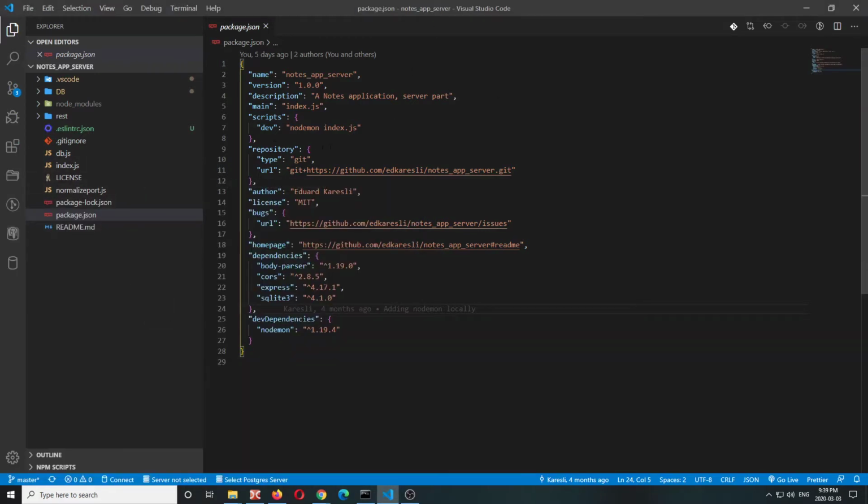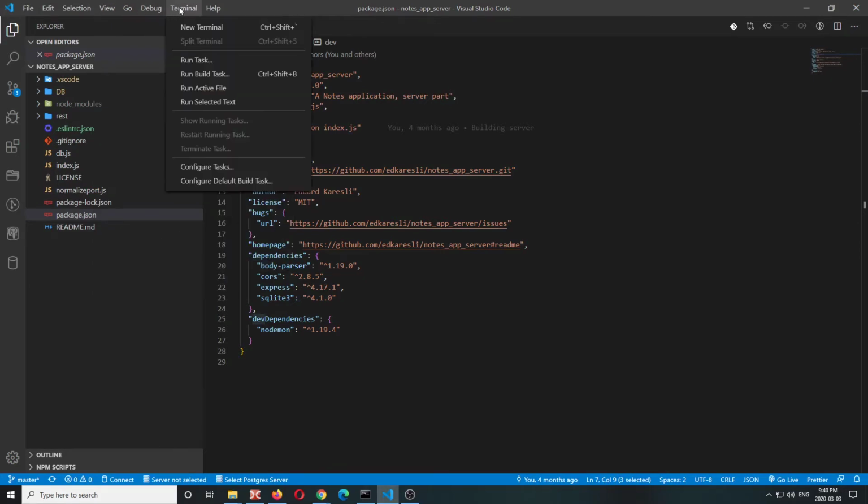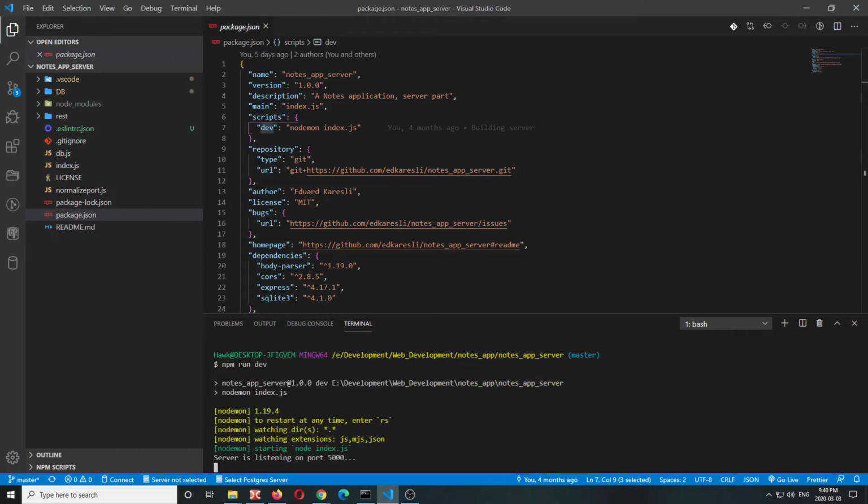You need to create a script that you will call dev, and that script will make you run Nodemon on index.js. So in this case, if we say npm run dev, that will make Nodemon run the index.js file.